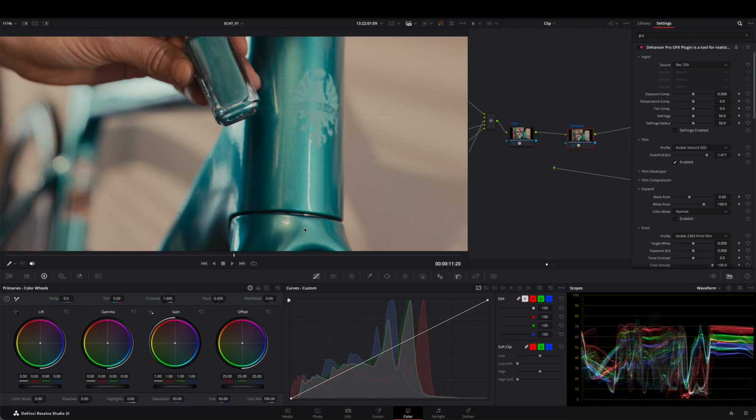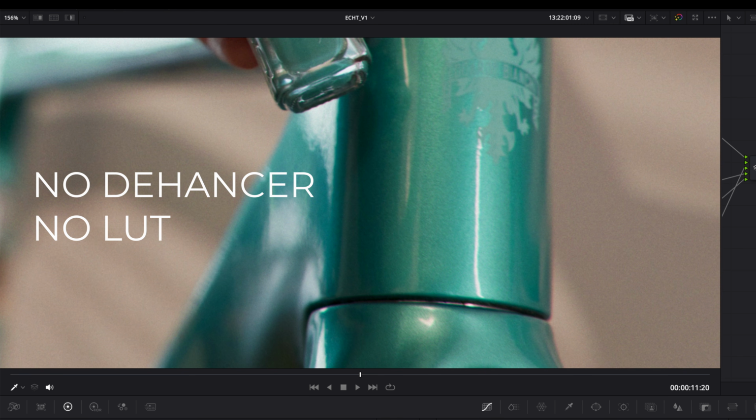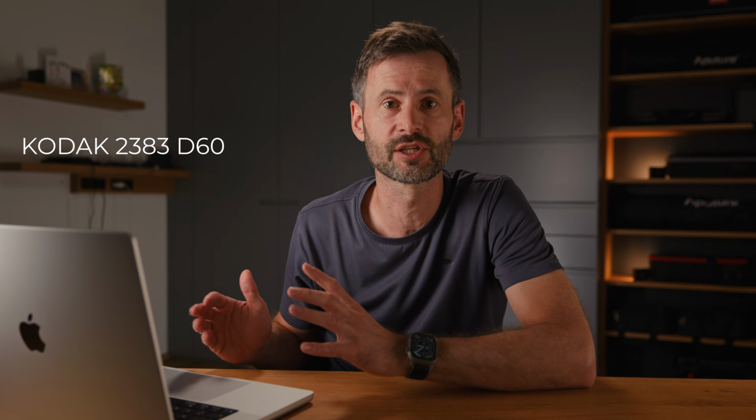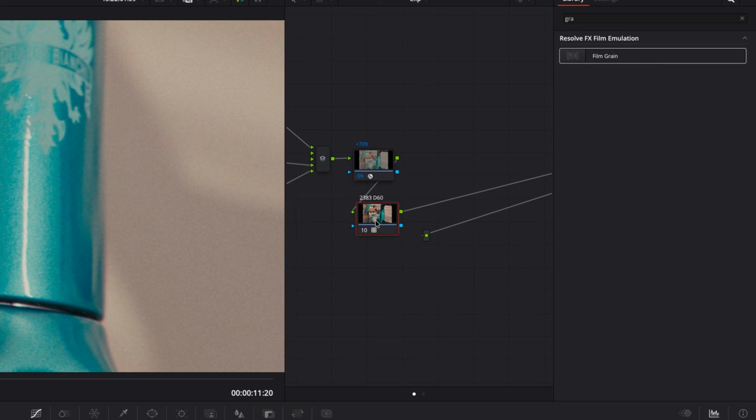Let's compare both quickly. We zoom in a bit on the bike. That's the image without any film emulation. Now we add Dehancer and you see how smooth the transition between the different colors and brightnesses is. Now let's quickly replace Dehancer with the Film LUT that comes with DaVinci Resolve. We add the proper CST to Cine and Film Log and then add the LUT.